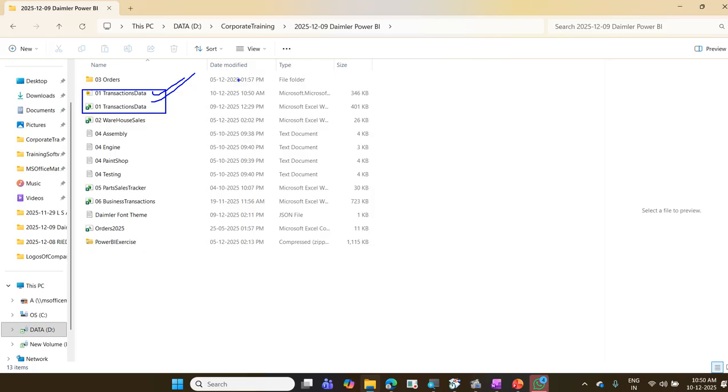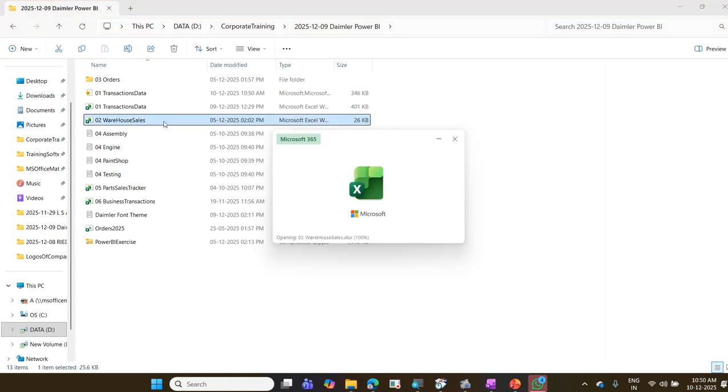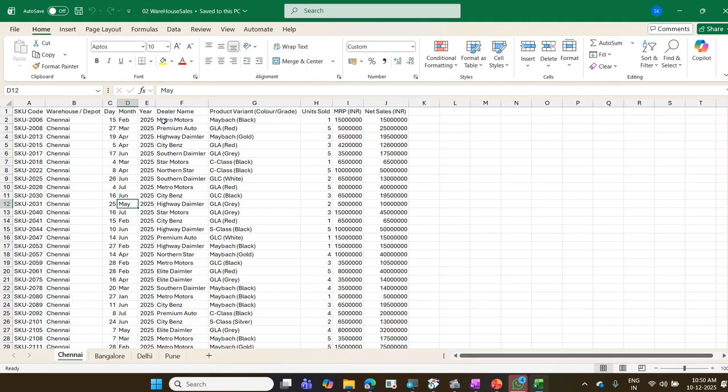When I open this file, I can see there are 4 sheets available here. Sheet number 1 is Chennai, where I can see SQA code, warehouse, day, month, year, dealer name, product name, unit sold, MRP, net sales. So this is available in Chennai.